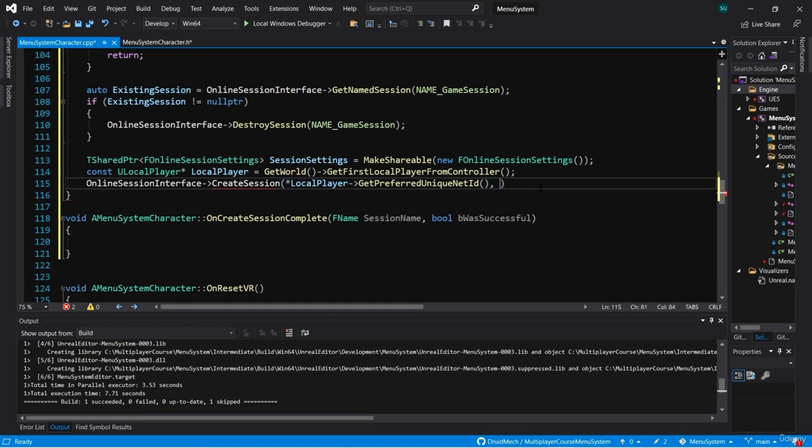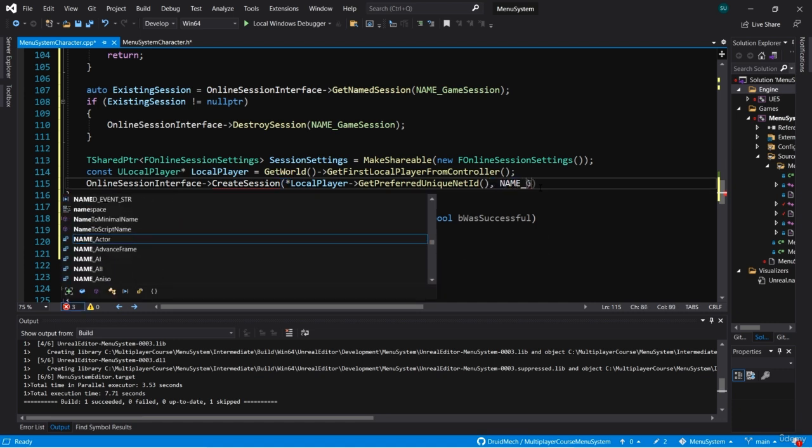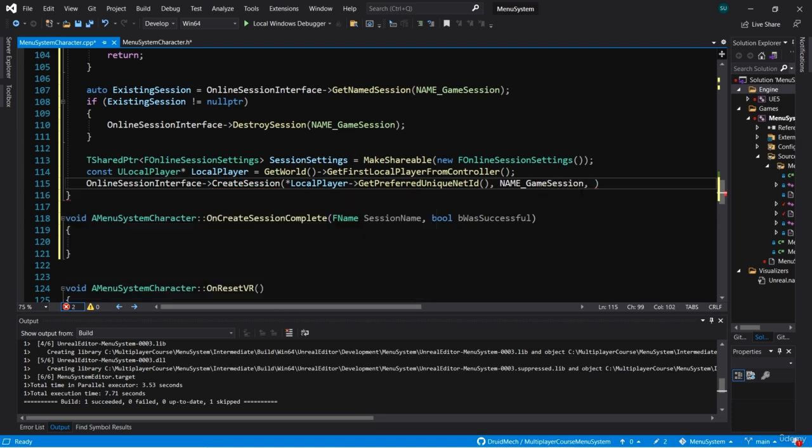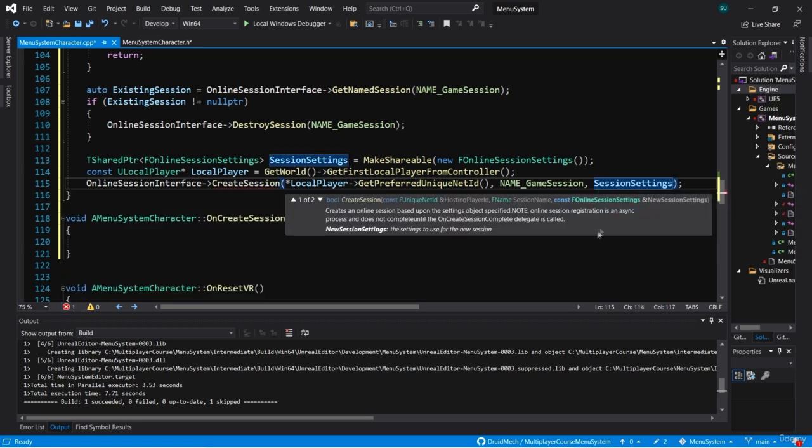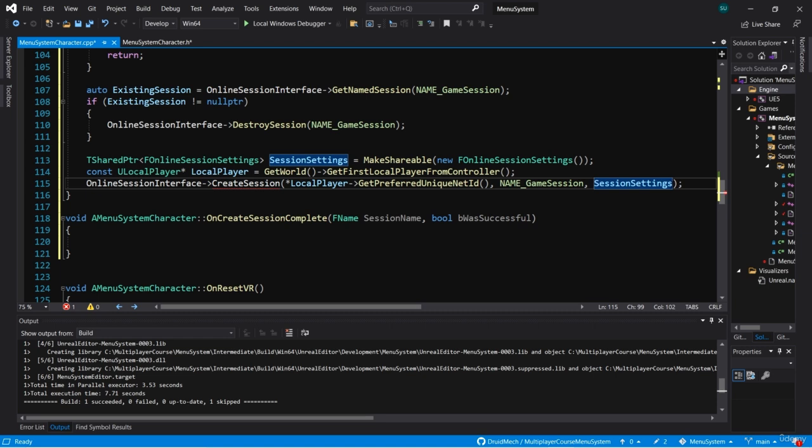Now, our next input parameter is the session name, and we're going to use, once again, NAME_GameSession. And the third parameter is going to be our session settings. So we're going to type SessionSettings. And if we look again at the input parameter list, we see that we need our session settings passed in, but we're passing in a pointer. It's not expecting a pointer, so we also need to dereference our session settings pointer as well. So we're going to use the dereference operator there, and that will get rid of all our errors.